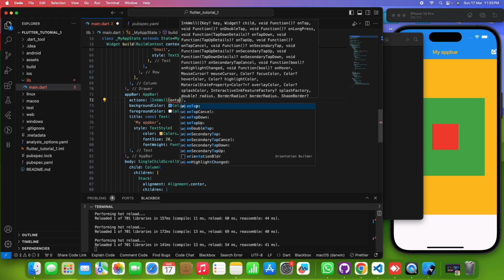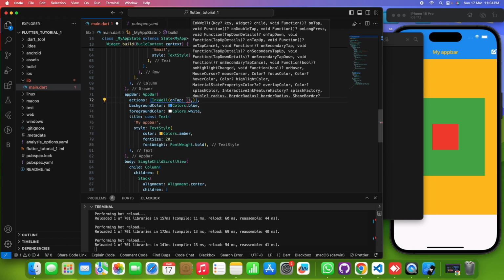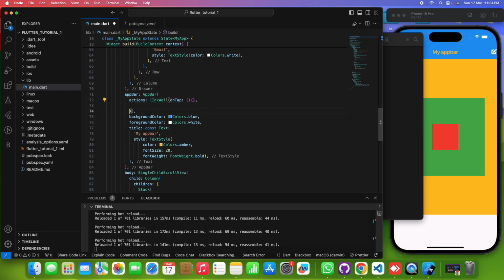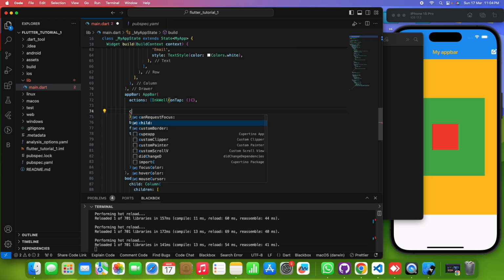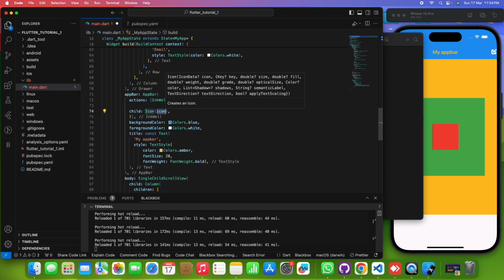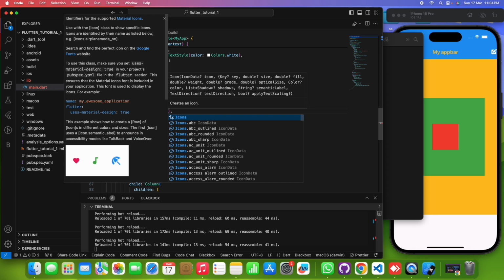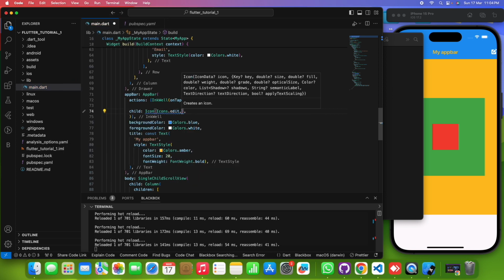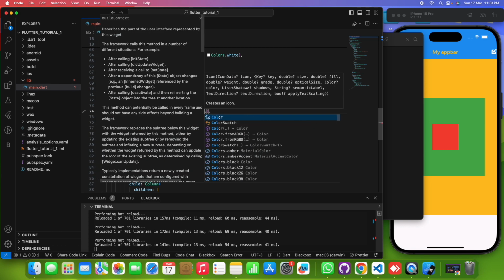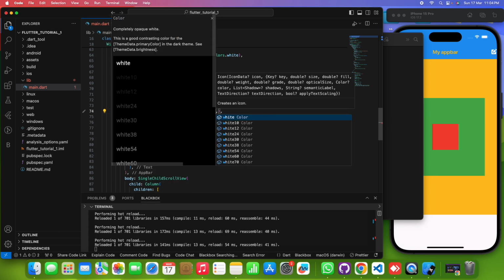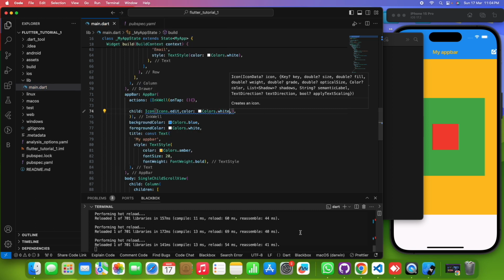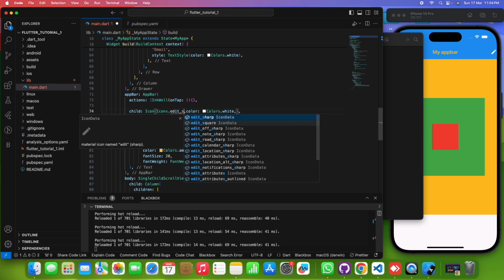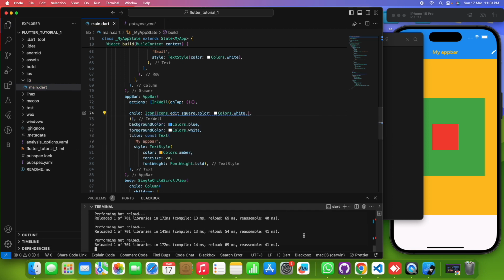Okay, InkWell onTap. So it's onTap, and icon child Icon, Icons.edit, and Colors.white. Okay, I can delete the square. So it would be better.